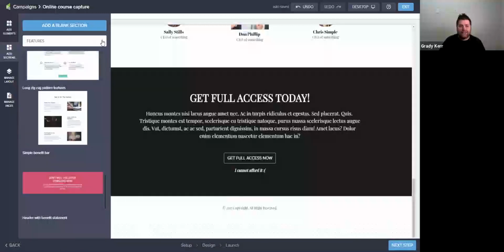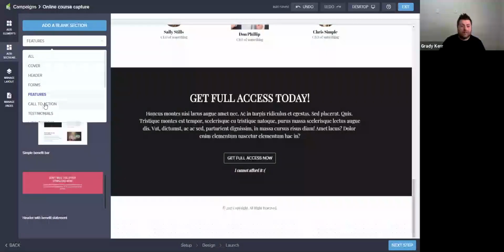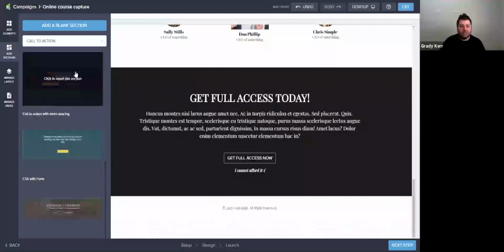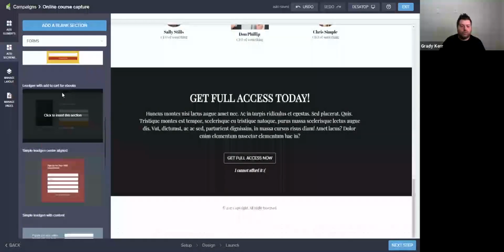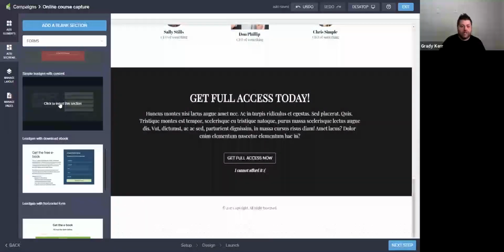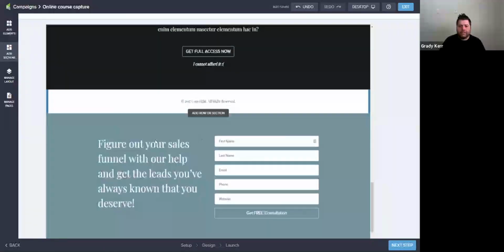So what I need as far as features goes is I want a call to action area. Oops, not a call to action. I want a, where is it at? Forms. Perfect. So I can just go ahead and click on this to insert it in. All right, and there it is.